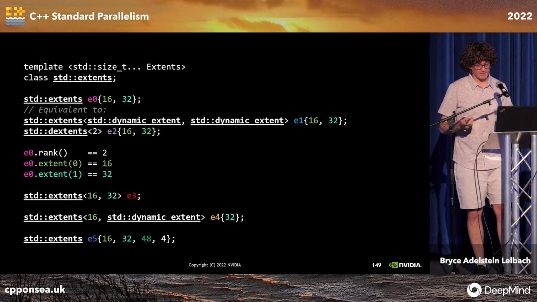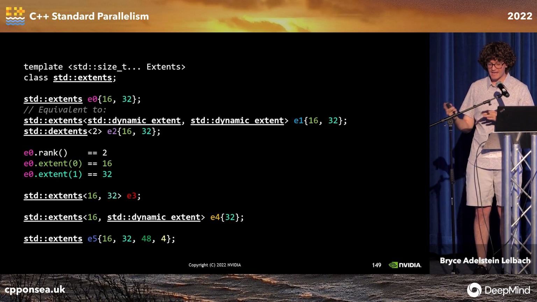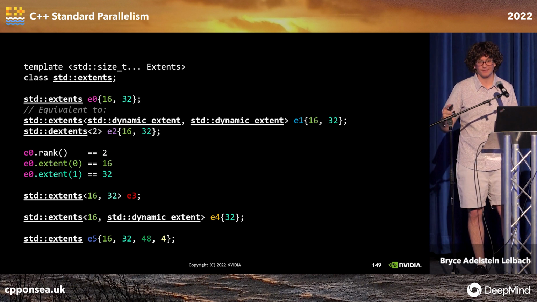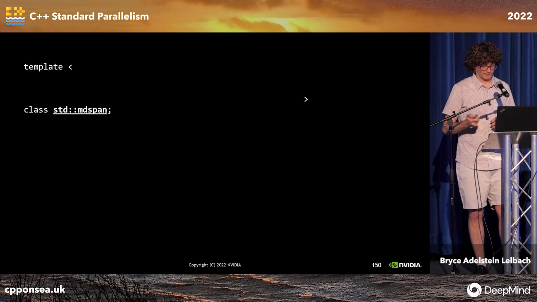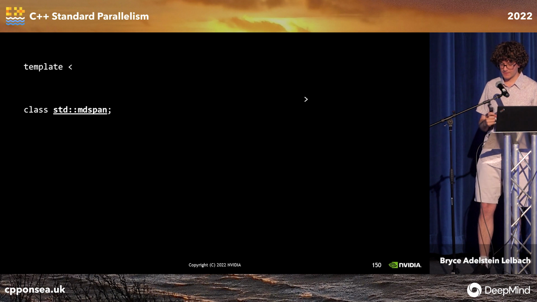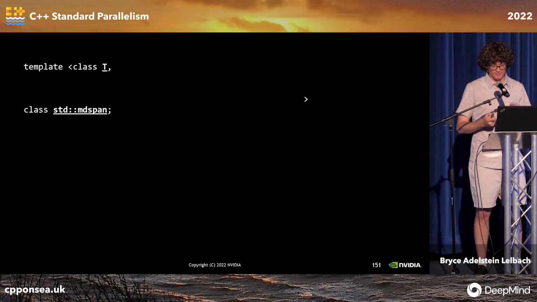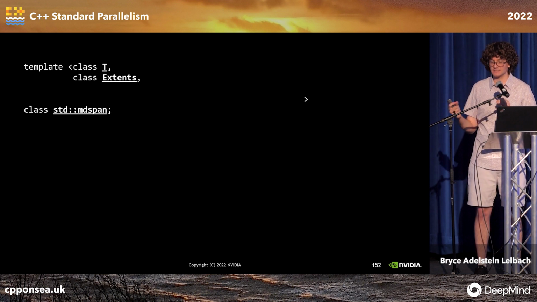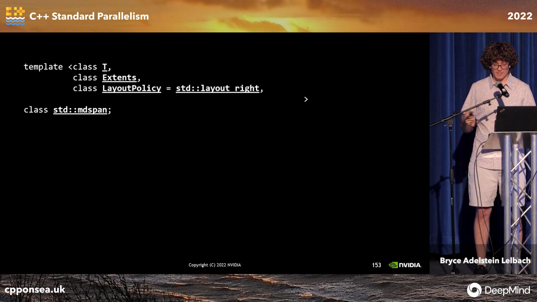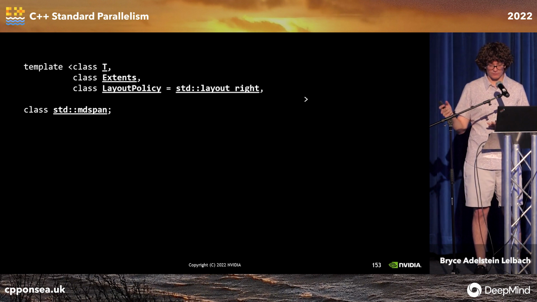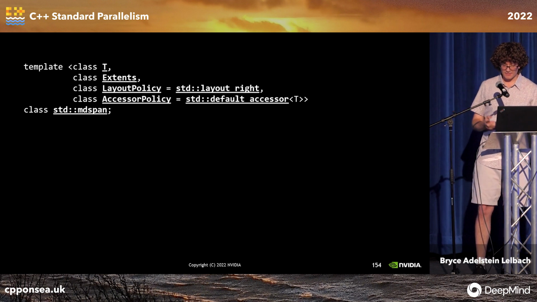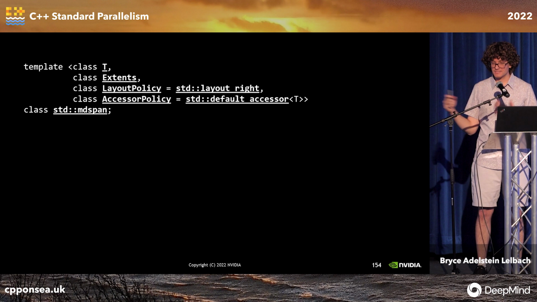Extent objects and MD-span support arbitrary but static rank. So you can have as many dimensions as you want, but you have to know how many dimensions you want at compile time. So MD-span has 4 template parameters, 2 of which are optional. The first is the element type. The second is the extents type, and this must be a specialization of the extents class template. The third is a layout. The default is layout right, and we're going to discuss layouts more in a few minutes. And then the final parameter is an accessor, which performs the element access.